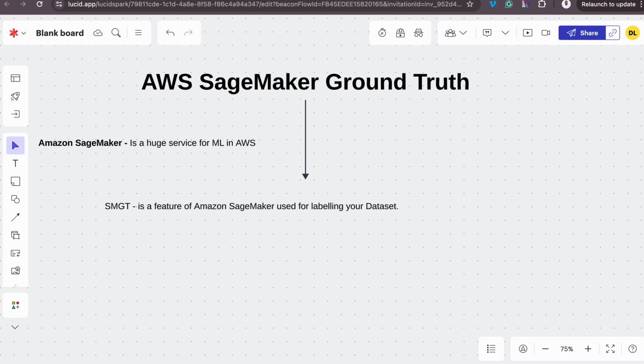So you have heard that SageMaker Ground Truth is a feature in SageMaker used for labeling your dataset. And what is labeling? Labeling is a form of tagging, providing identification for easy and accurate model training. Now, in SageMaker Ground Truth, there is one feature called workforce. Let me put it like this.